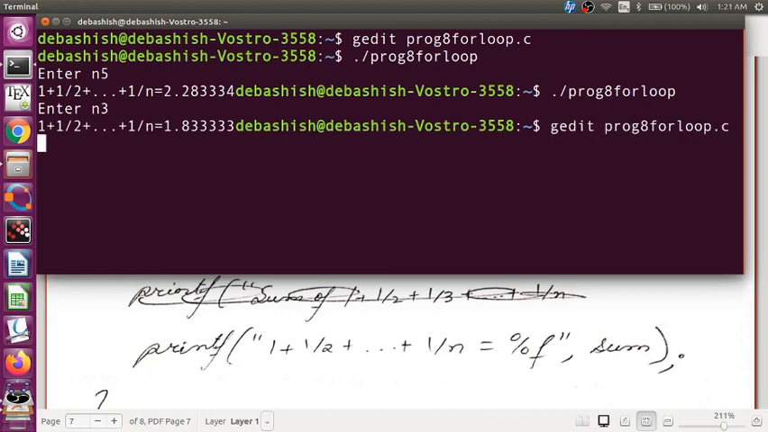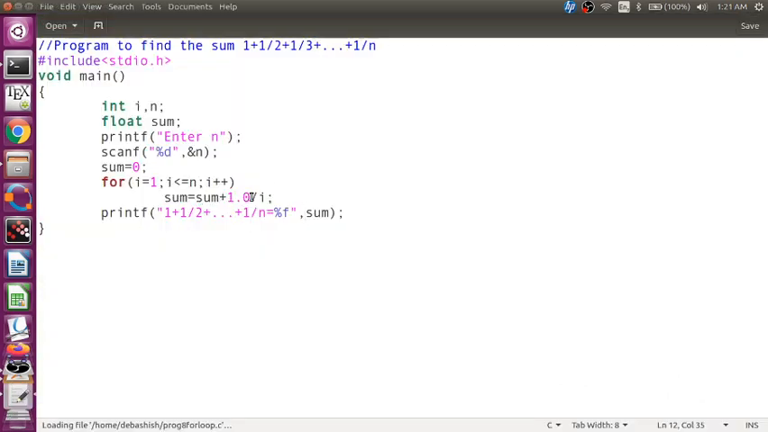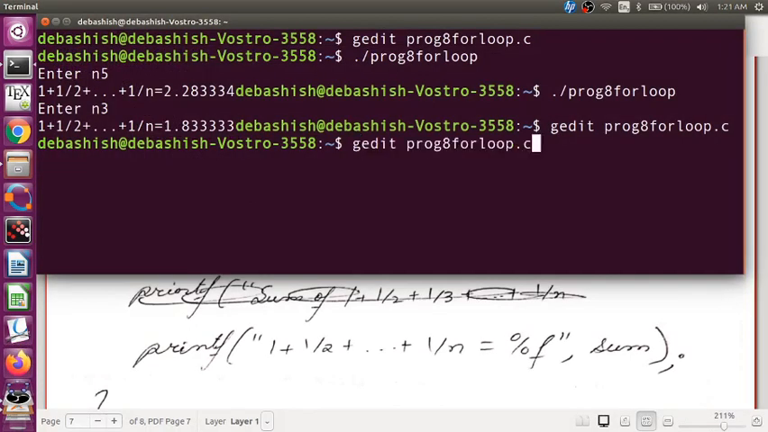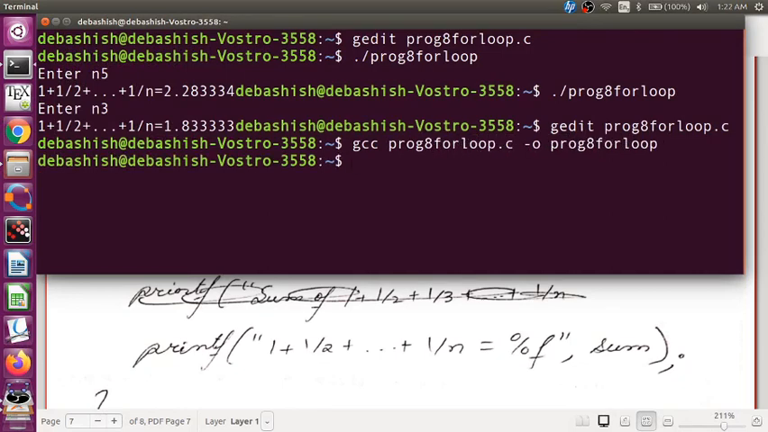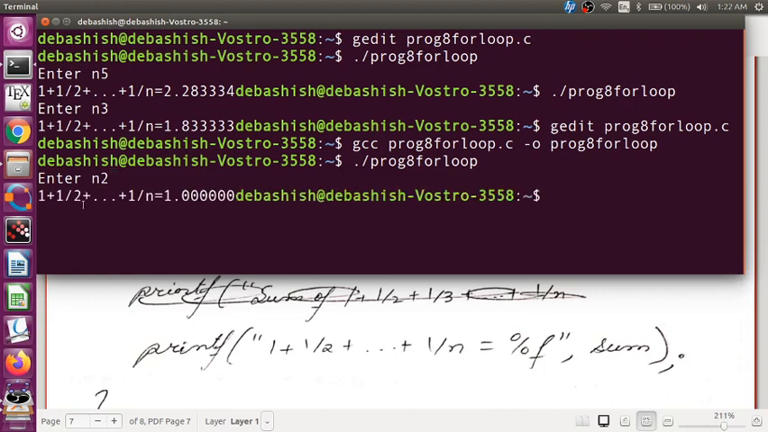Okay. Let us just verify what happens if we write 1 by i. So GCC, let us compile this. GCC 8. Yeah, so we have compiled it. Let us run it again. We have modified it to 1 by i. Let's say 2. In that case, you see the answer comes out as 1. But actually it should have been 1.5.